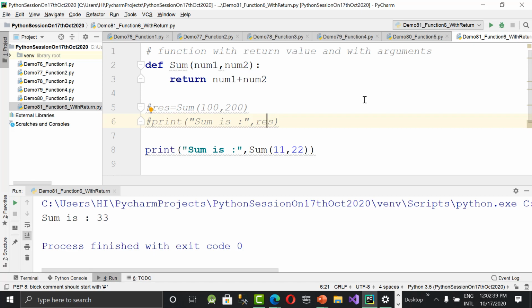Any doubts from today's session? We're closing the session now. Let me know.